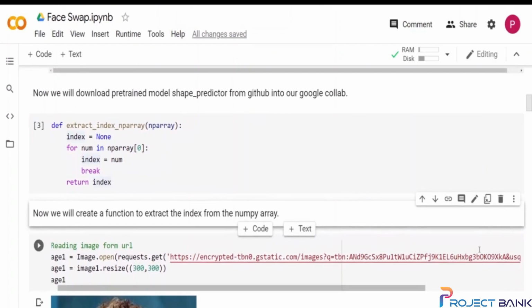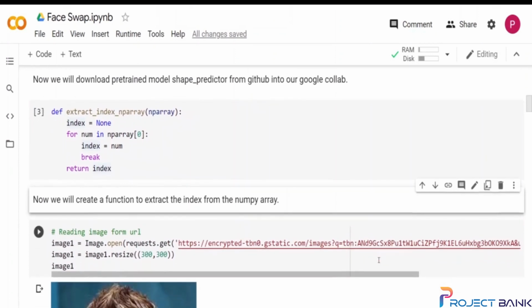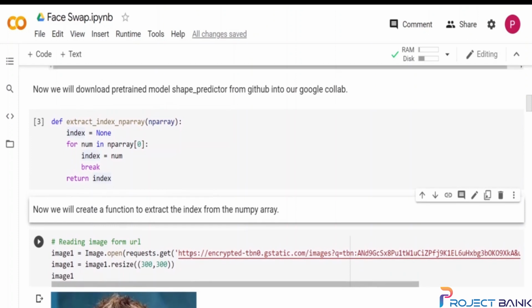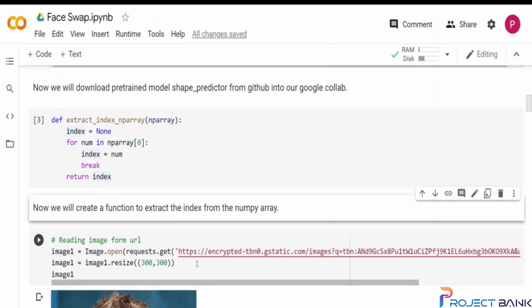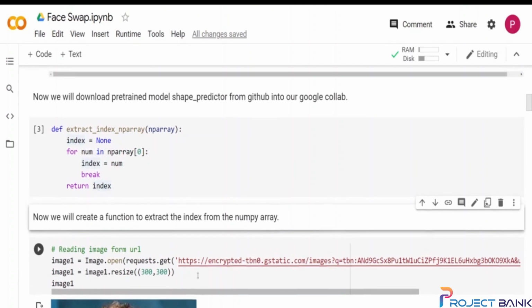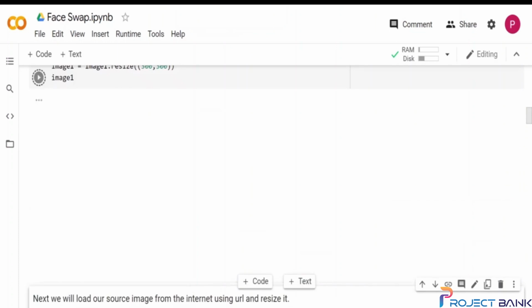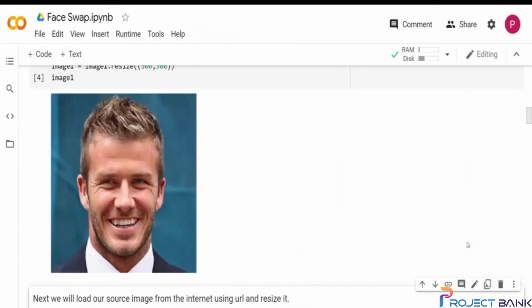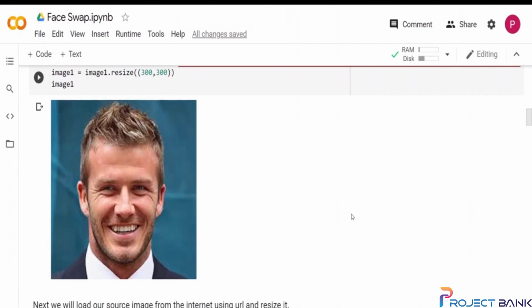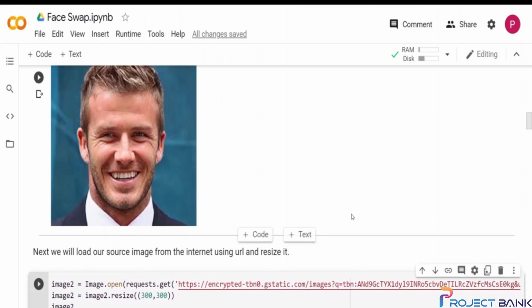Now next we will see how to read the images using the URL. Here you can see that I have taken a URL from the internet and I'll use this as our basic image, the source image. You can take any image, and then we will resize this image. Let's run this cell and load this image into our Google Colab. So this is our source image from which we will cut out the face and swap it with the other image, the destination image.